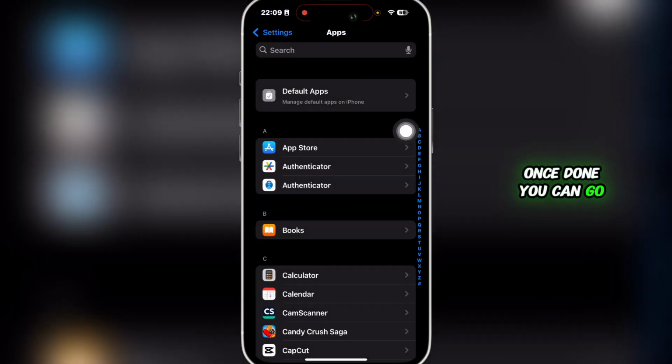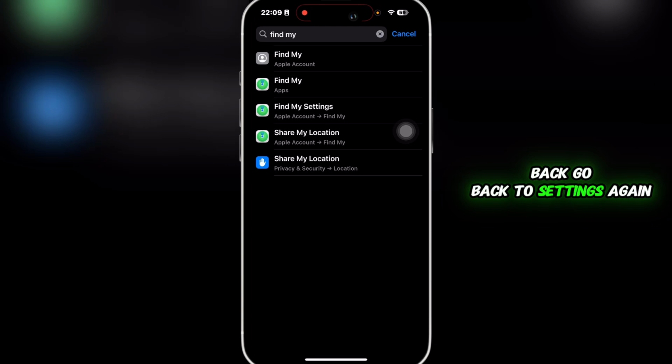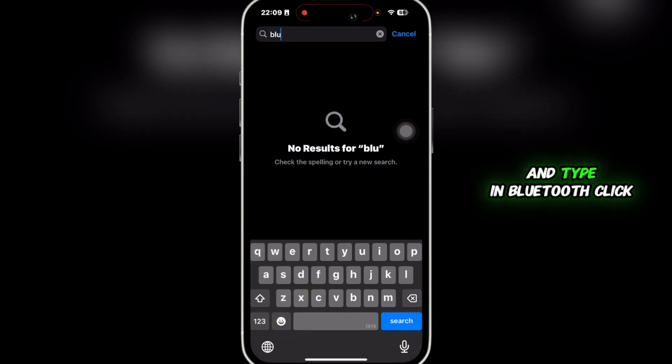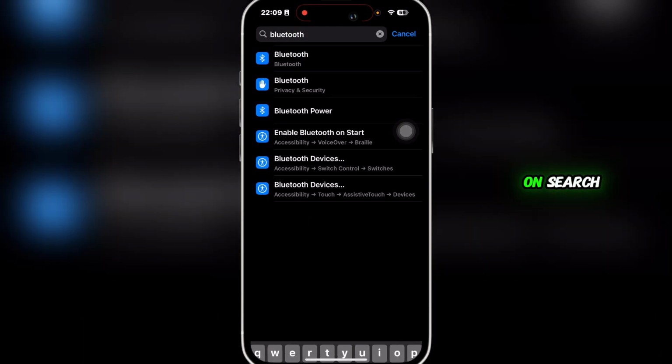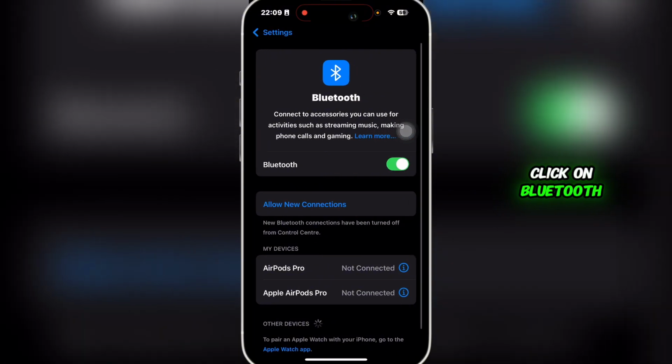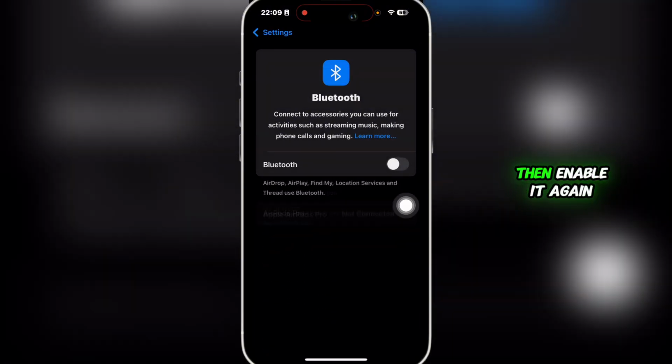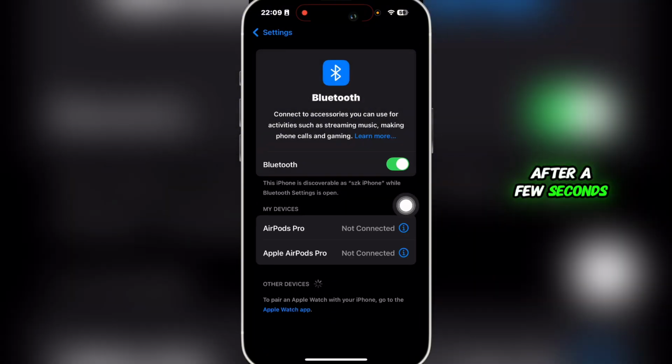Once done, you can go back to settings again, go to the search bar and type in Bluetooth. Click on search, click on Bluetooth and simply disable Bluetooth and then enable it again after a few seconds.